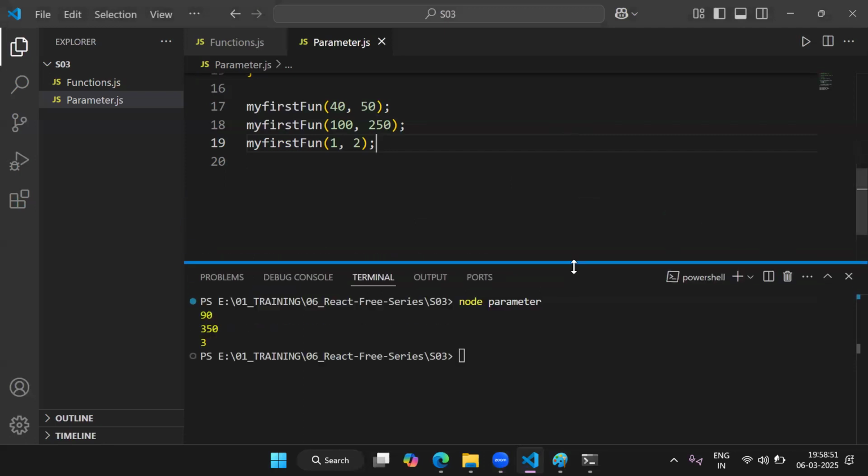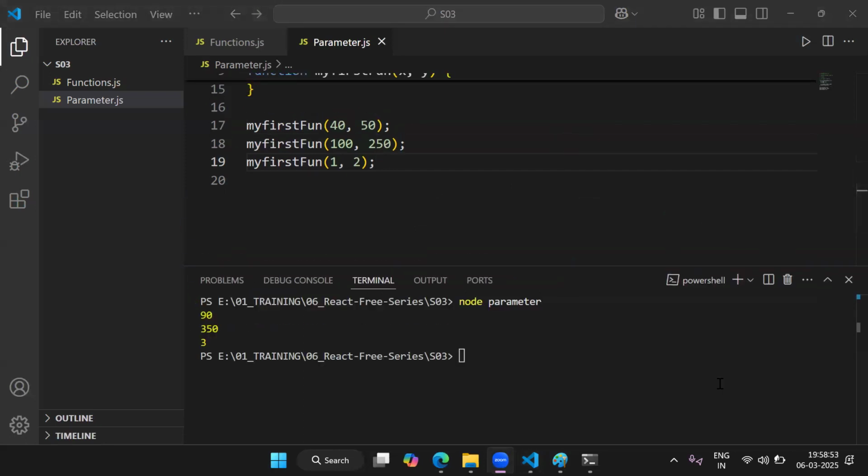Okay, guys, understood? Parameters and arguments concept. Just answer this poll, guys.